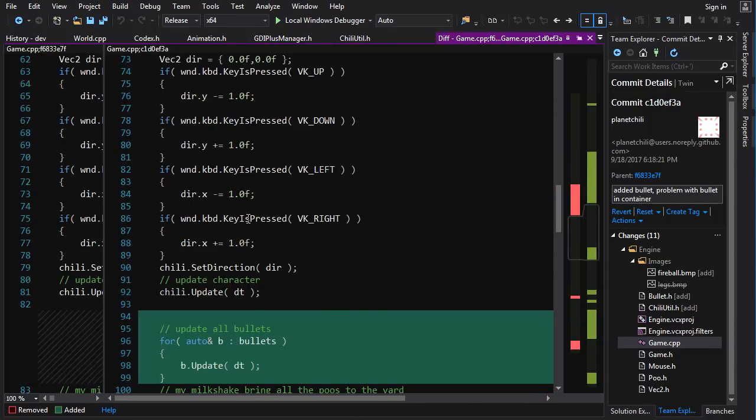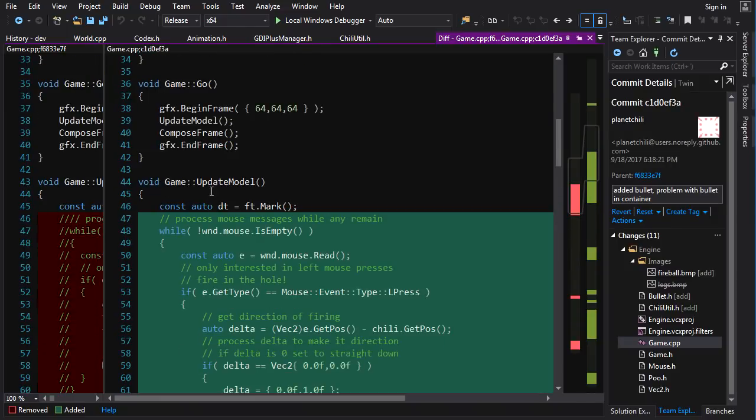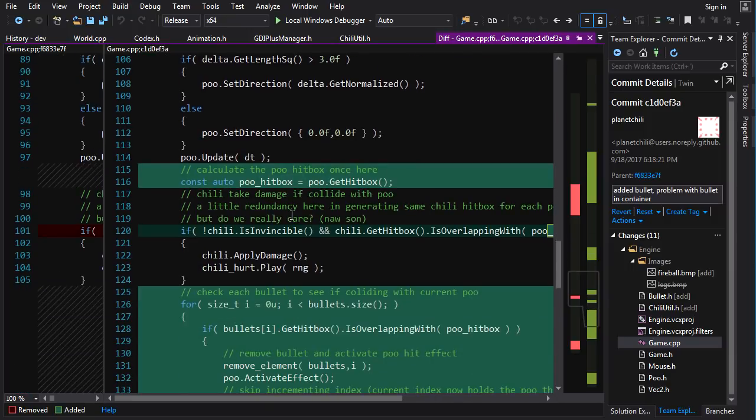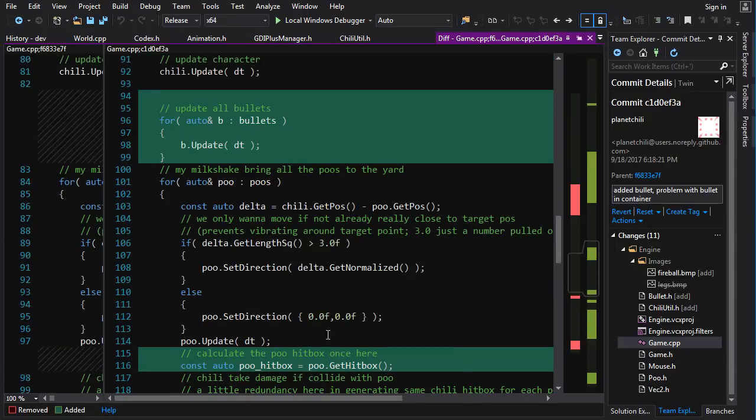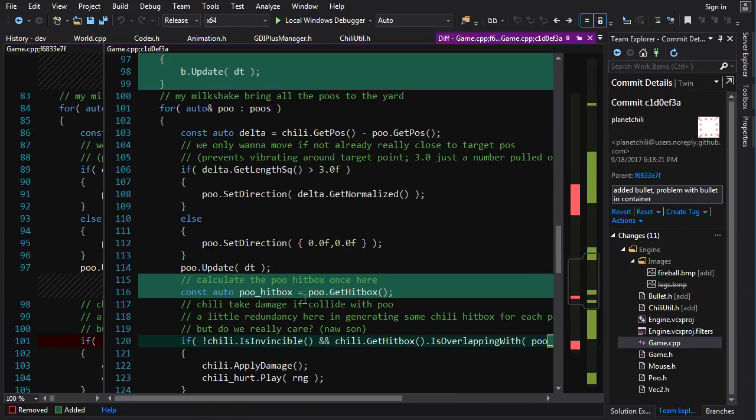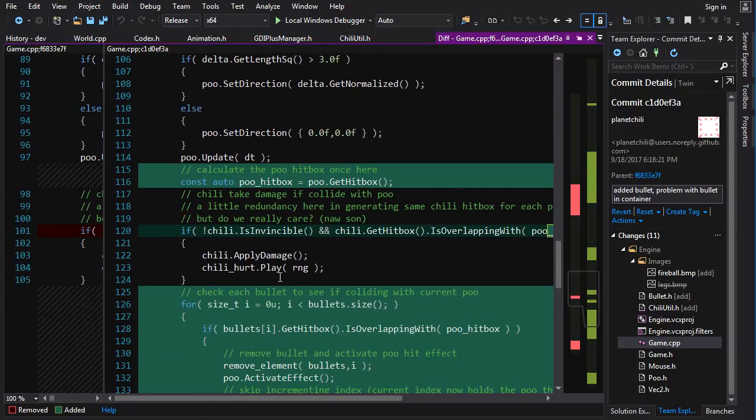And here in the update, is this update? Update model, yeah. Here we are updating all of the bullets based on DT. That is how they move across the screen. And here we're going to want to test every bullet against every poo to see if any poos have hit any bullets, and if so, we want to do something about it. At the very least, we want to get rid of that bullet, probably. Probably also want to do damage to the poo, but that's going to be later.